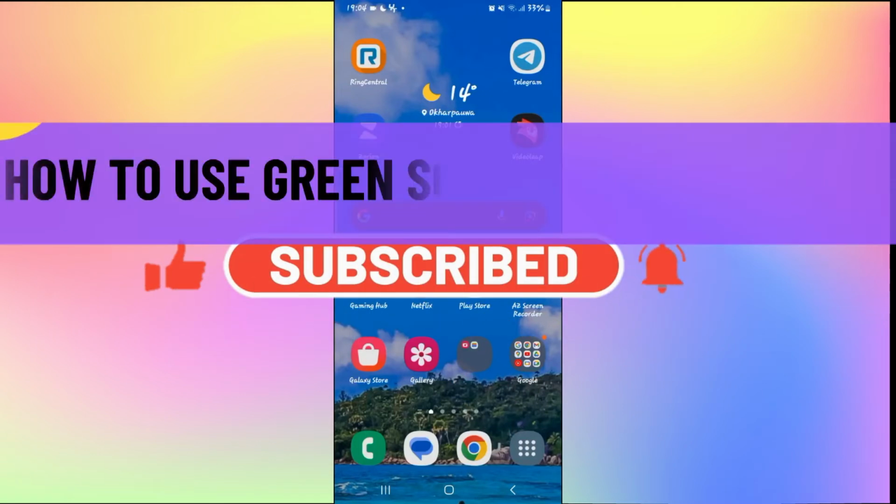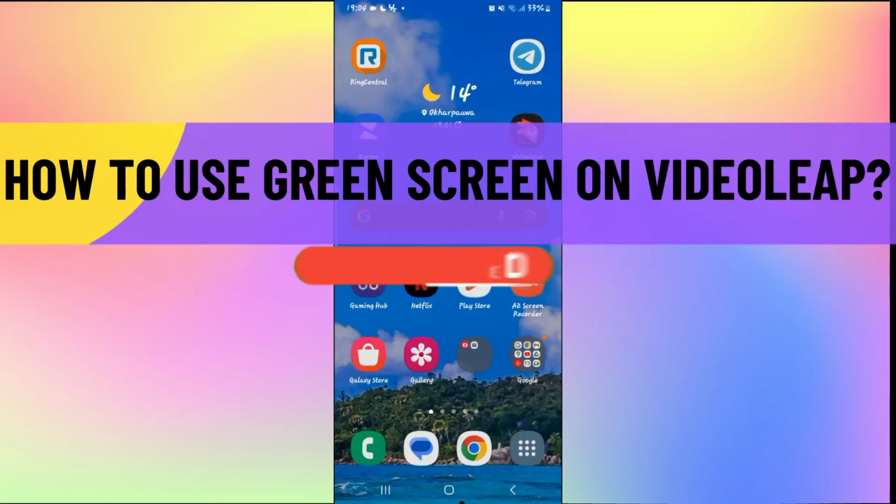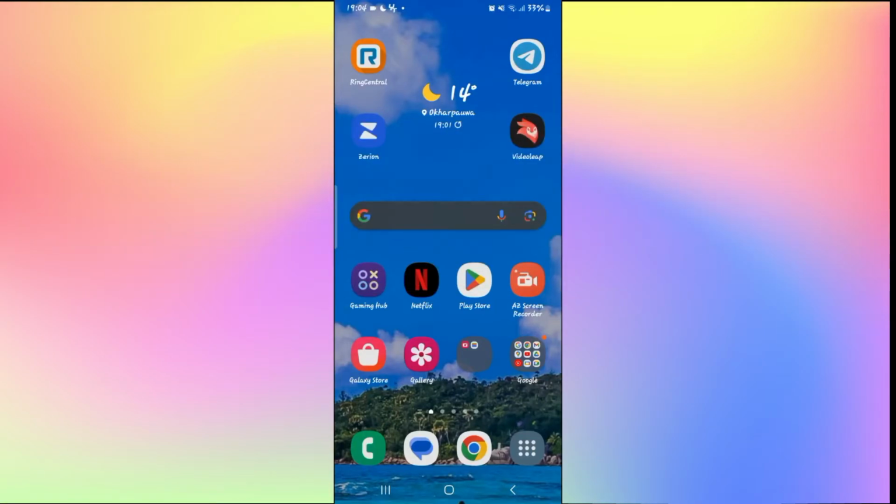In this video, I'm going to show you how to use green screen on Videoleap. So let's get started right away.